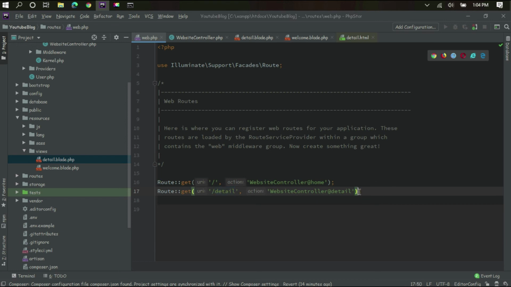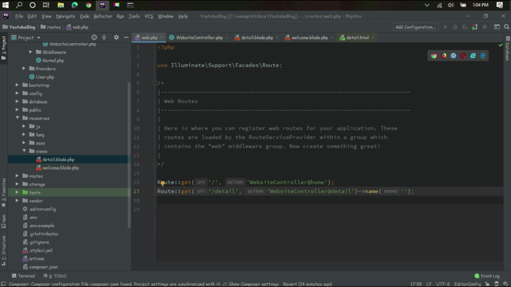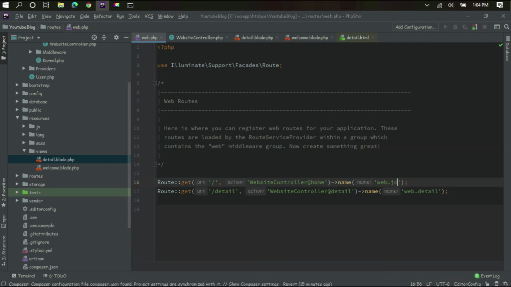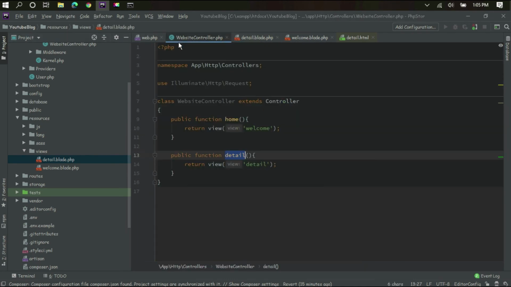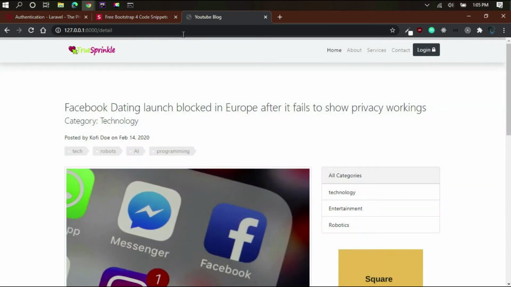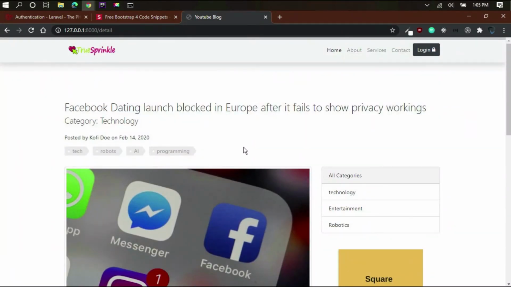So very soon we are going to be doing some name routing where you can name your route. So for instance, this will be web.detail. So let me just leave it here, and this will also be web.home. Okay, fine. So inside our detail screen, we can now preview this by quickly doing slash detail, and we can see our detail screen is showing. Yeah, pretty awesome, right?